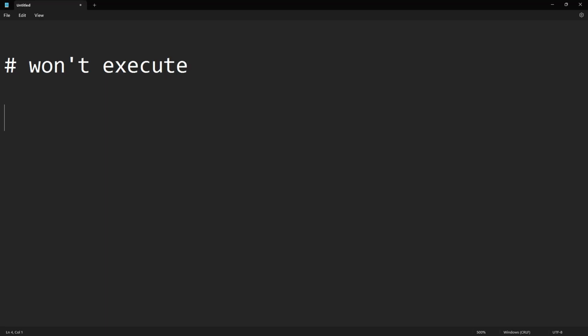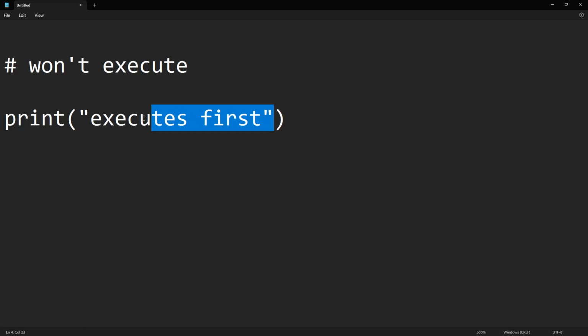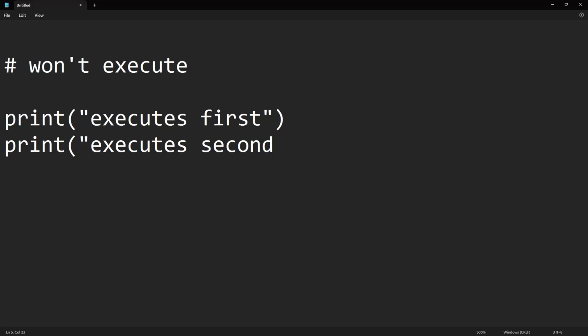If we want to show something on the screen, then we use the built-in print function, which outputs anything that we put between the brackets. Here I'm using quotation marks because I'm specifically printing out text. And we can also add comments in line with our code.